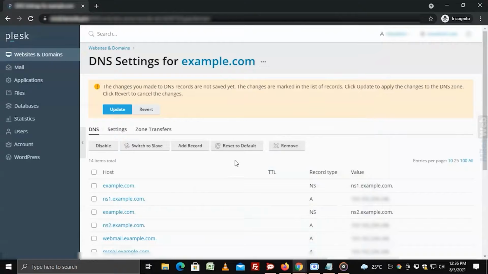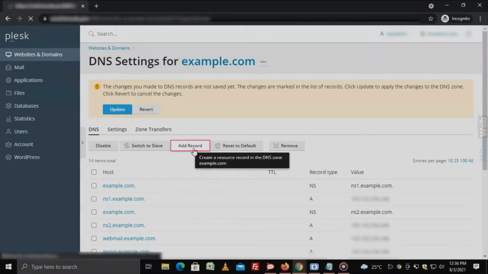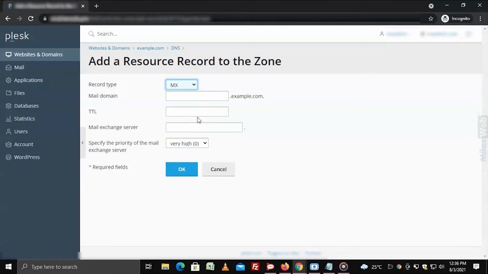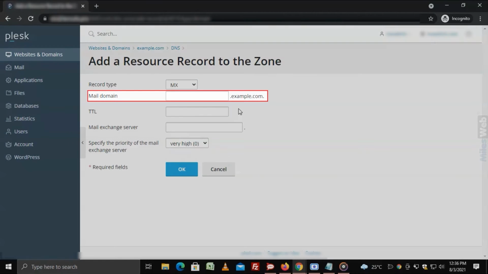Steps to add MX record. Under the DNS settings, click on Add Record. In the record type drop-down, select MX record. Mail domain. Here we are not using any subdomain. So for main domain, that is example.com, we are keeping this field empty.